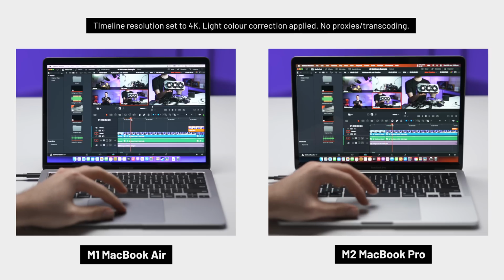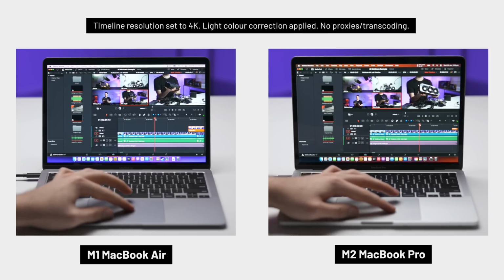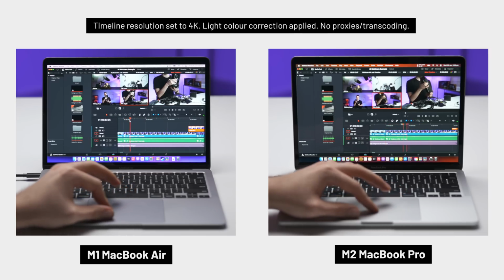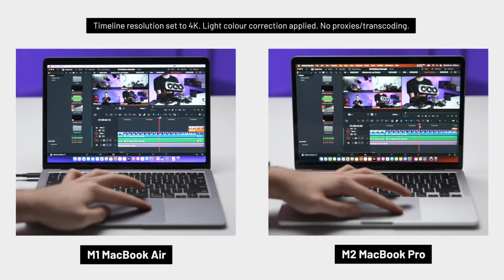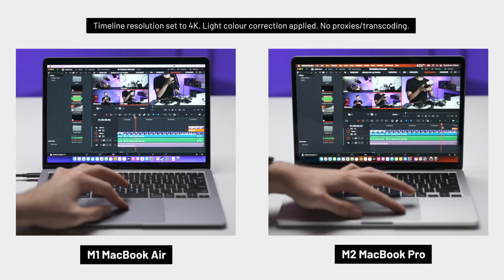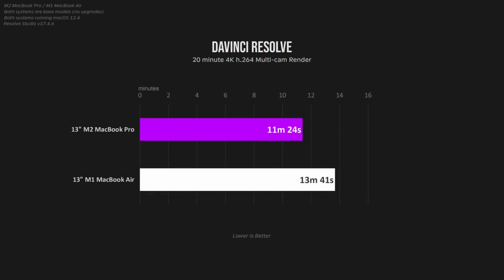The most important factor for video editing is timeline performance, so let's look at that first. The M2 is better in every way. Real-time scrubbing and playback is smoother with less dropped frames, but when it comes to rendering, the difference is there, but not quite by as much as you'd expect.